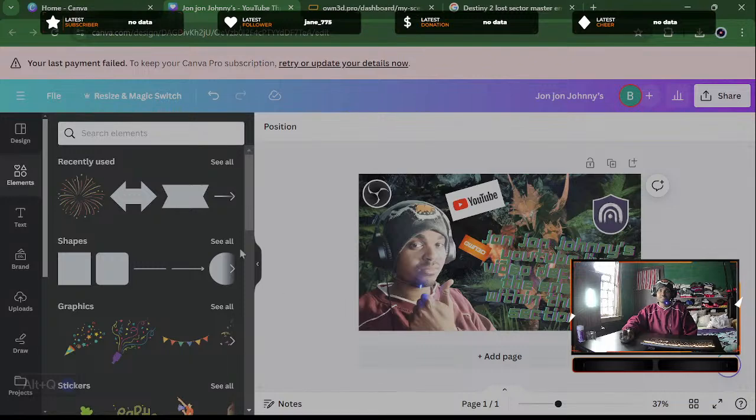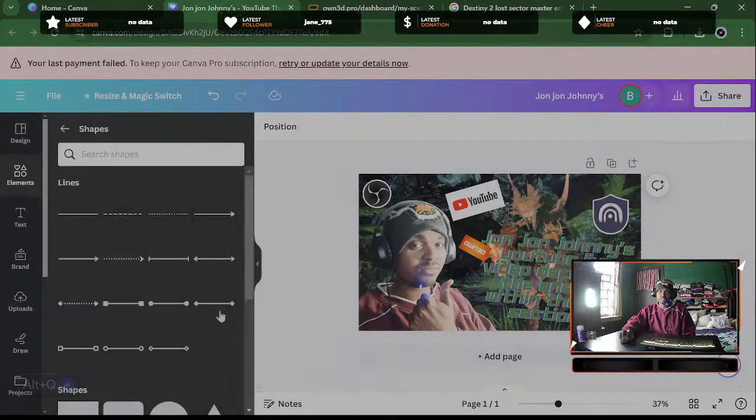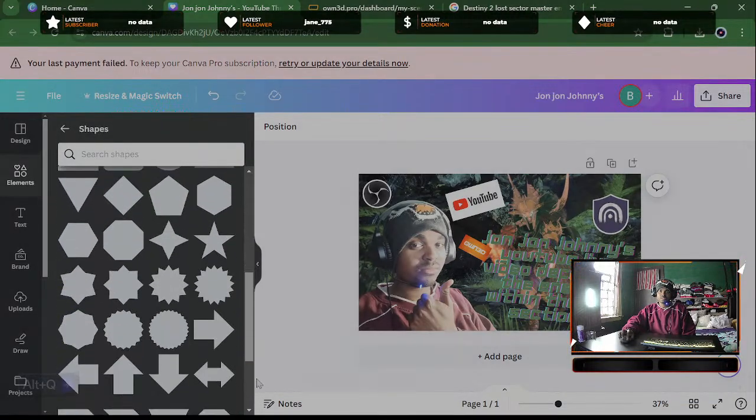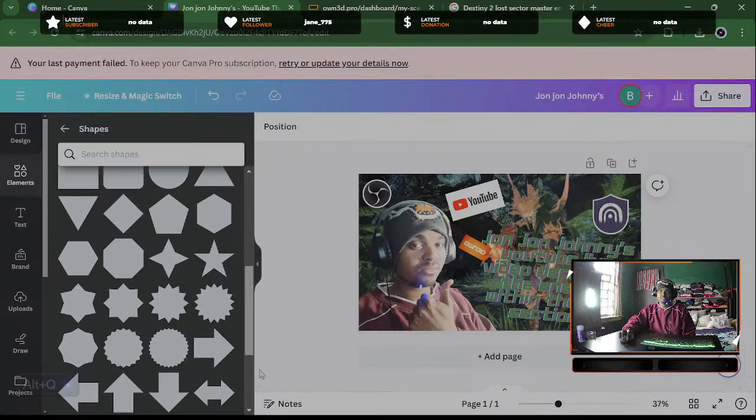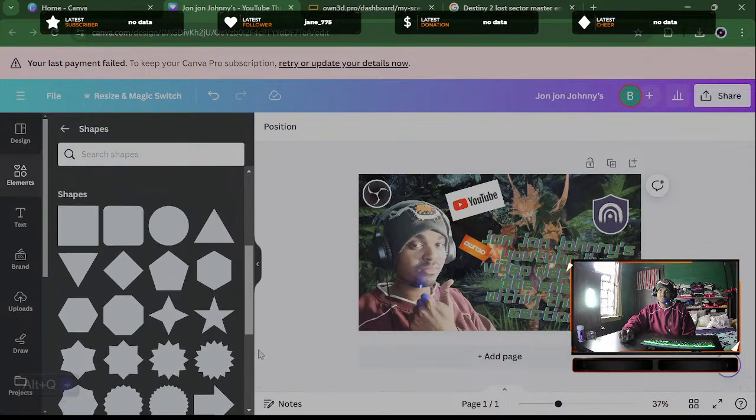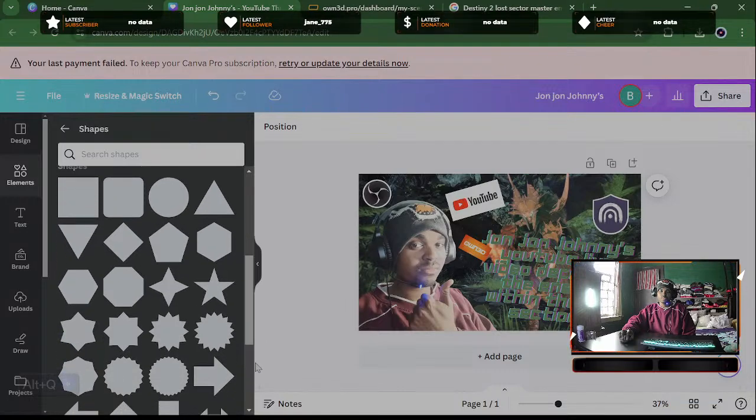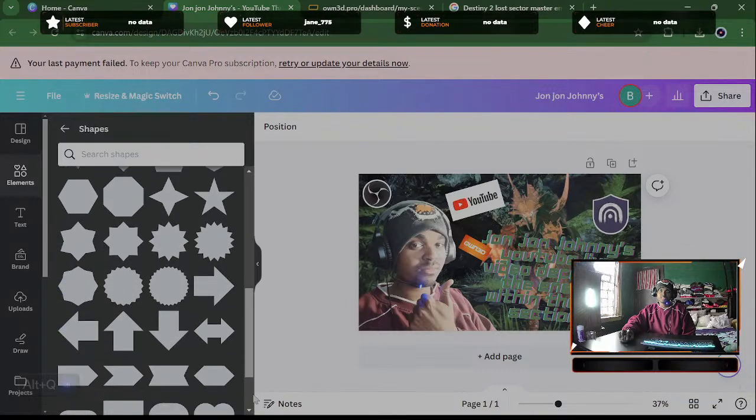But let me just go back. Then let me see all of these shapes. If I do see all the shapes and then I see which one I want to put on there, that's the one I'm probably going to put on there. So y'all let me know what shape y'all like the most.